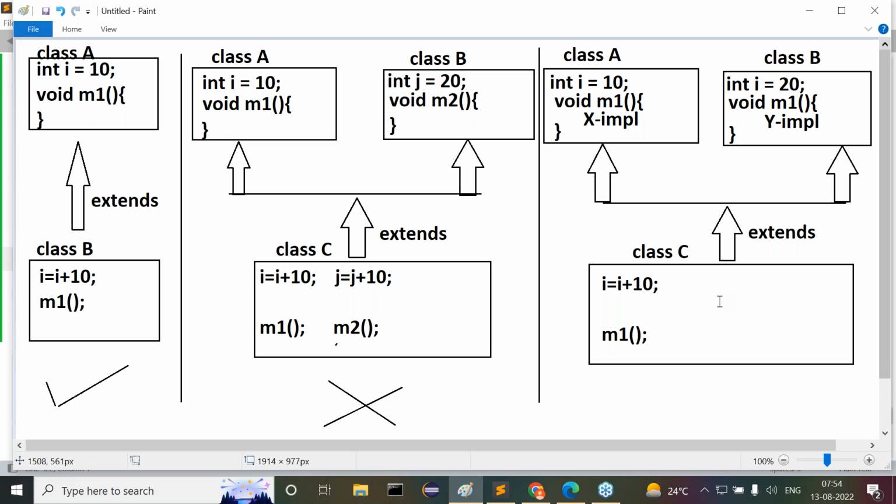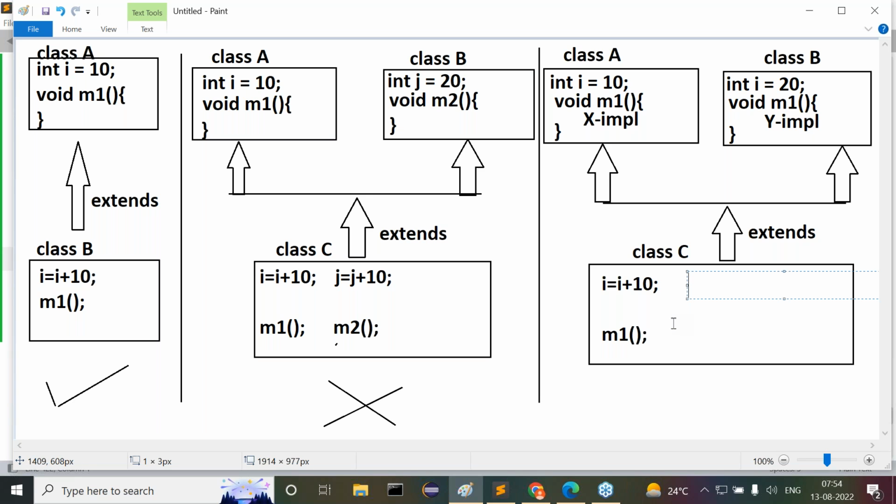But how many superclasses are available? Two. In two superclasses, how many i variables are available? Two: in class A one i variable, in class B another i variable. So the question is, from which superclass must class C take the i value? If the i value comes from class A, where i is 10, then i = 10 + 10 = 20. If it comes from class B, where i is 20, then i = 20 + 10 = 30.